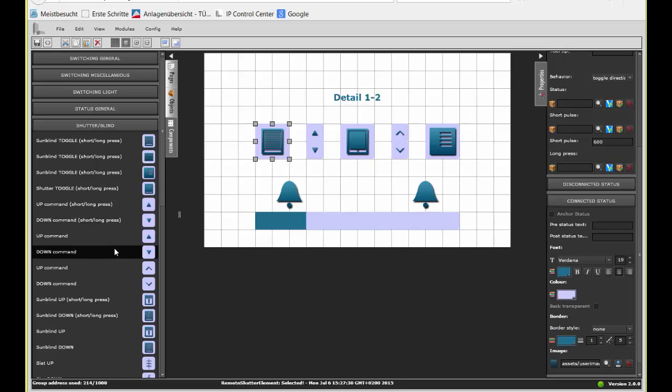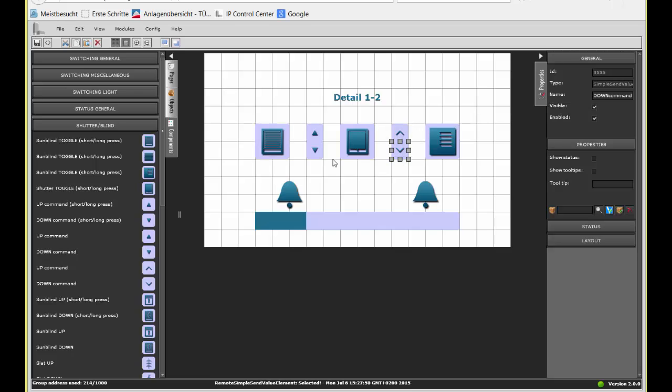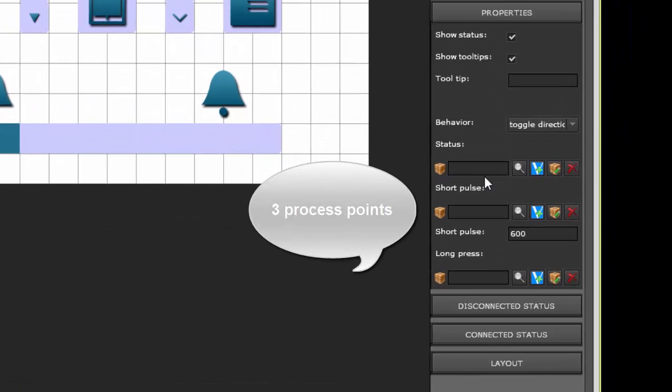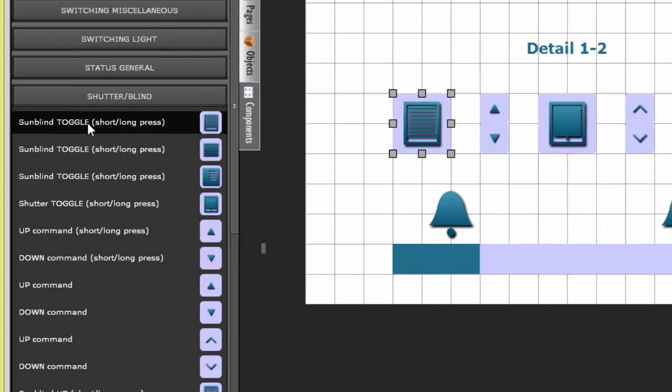Most of the controls are also 1-bit single function operations like up or down buttons. They work like the switch buttons. Some of the components, however, are composed of 3 process points, like the sun blind toggle function. All such elements are named short long press in brackets.